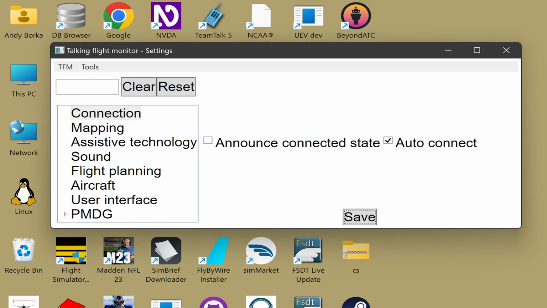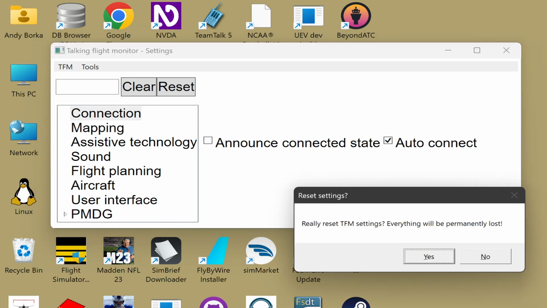Now, a dangerous one. Control D, Reset Settings dialog. Yes button, Alt plus Y. No button, Alt plus N. Really reset TFM settings? Everything will be permanently lost. No button, Alt plus N. No, I don't want to.